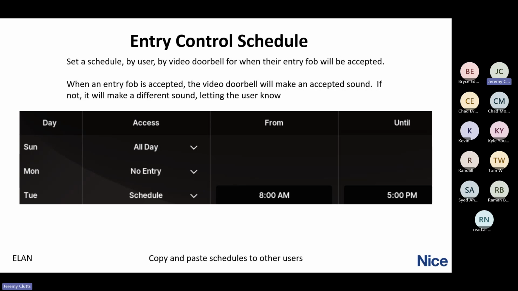They can have all day access, no entry, or schedule their access. So if you've got a cleaning lady that's only supposed to be there on Tuesdays and Thursdays from 8 to 4, you can set up and lock them out any other time. This was a feature that was always asked for on the Z-Wave locks. The problem with doing it directly on the Z-Wave locks is you would have to reprogram the locks every time something changed. Quite cumbersome and a pain to get done every time.